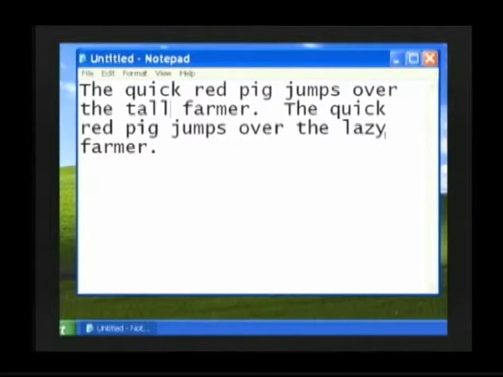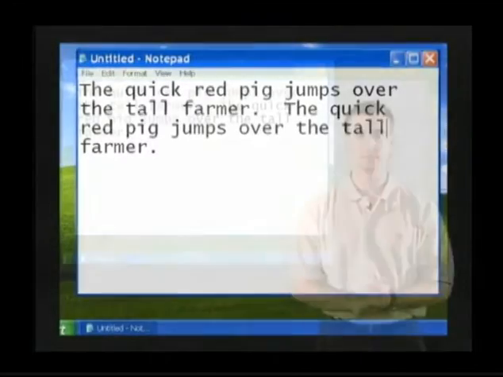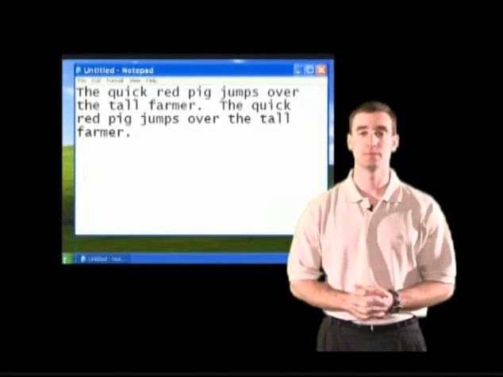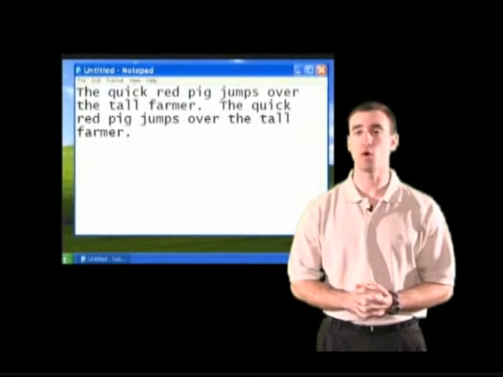Let's move our mouse arrow after the second word lazy. Click the left mouse button one time, and the blinking cursor will jump after the word lazy. And then we can press the backspace key 1, 2, 3, 4 times. Lazy has been erased. And then we can type in the letters T-A-L-L, and we now have a tall farmer. Very good job. Let's try that one more time, one more example.